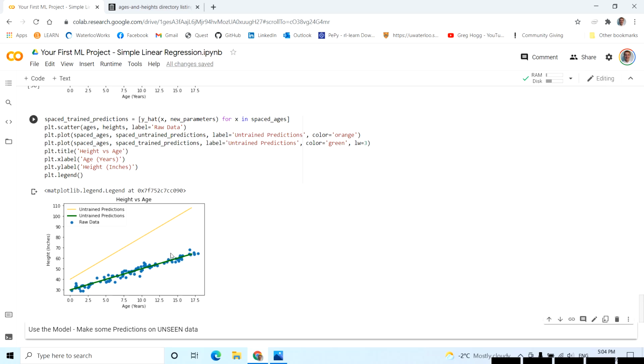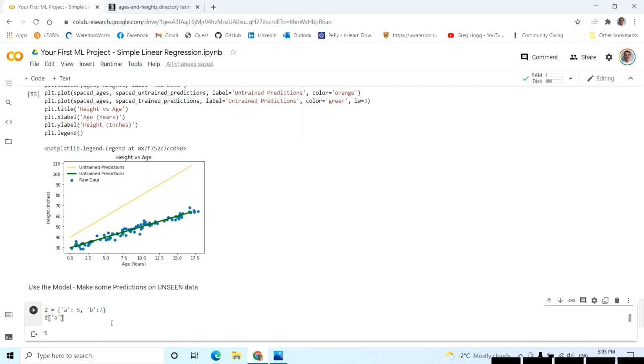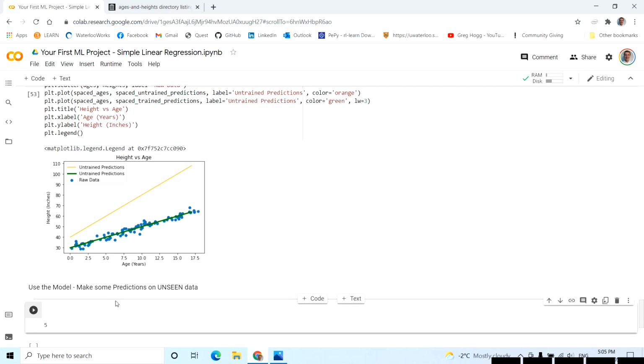All right, so we trained our model. It's great. That's the main point of supervised learning and most of machine learning: to make these functions so that we can make predictions on unseen data. Okay, so yes, we trained our model, except the point of using it, and I can erase this dictionary stuff, is to use it on unseen data.